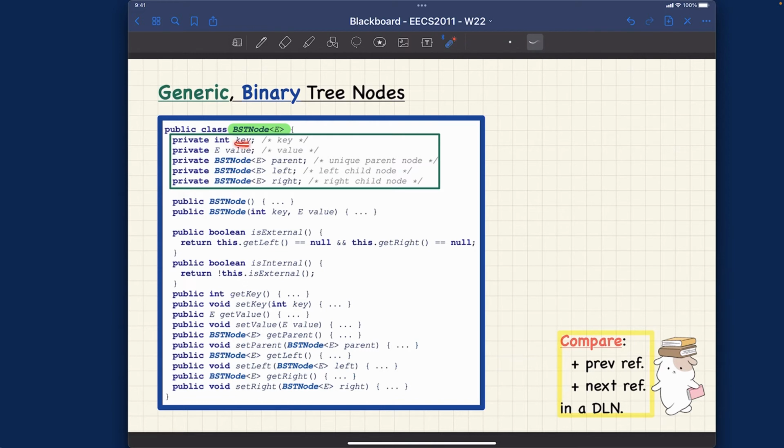We have the key, we have the value. Remember, we talked about an entry. An entry is going to contain both the key and the value. And you can see the key is always an integer, and the value will be generic over here. And we've got parent, left, and right. In some ways, the complexity level for a binary tree will be lower because we only have left and right, rather than maybe an array of child nodes or simply a singly linked list of child nodes. So in some ways, it's easier.